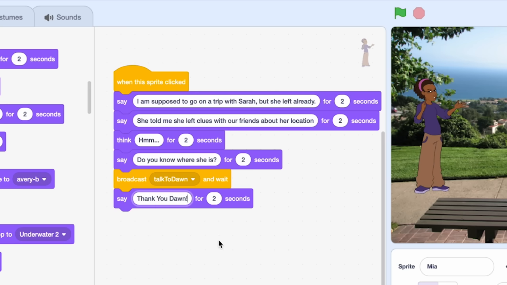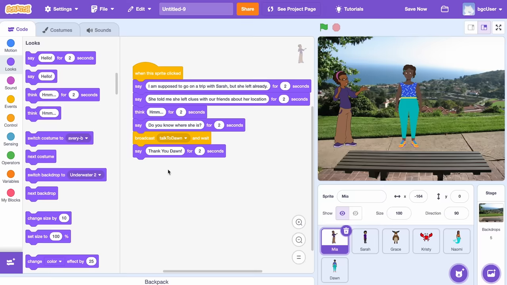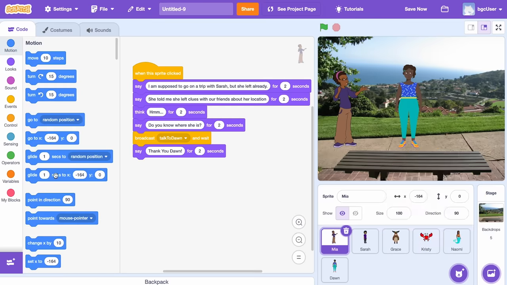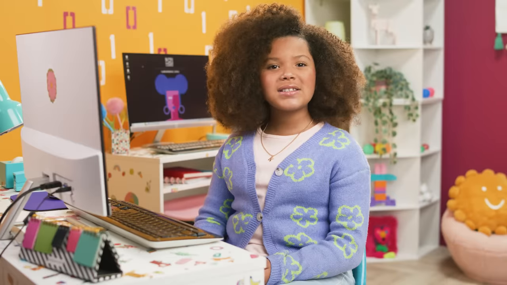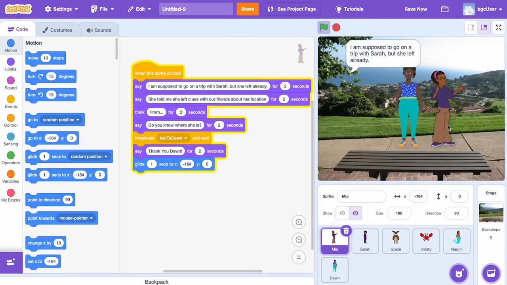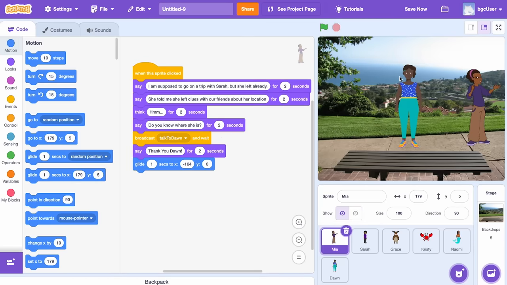Then I want the next backdrop to automatically show. After the next backdrop shows, I'm going to reset Mia's position back to its original place and start our next conversation with Grace. To do this, I'll go to the Motion tab and select the Glide 1 seconds to X and Y block. First, let's drag Mia to the place we want her to glide to so we can see the coordinates in the sprite pane below the stage. Add the X and Y coordinates, then move her back to her original position.